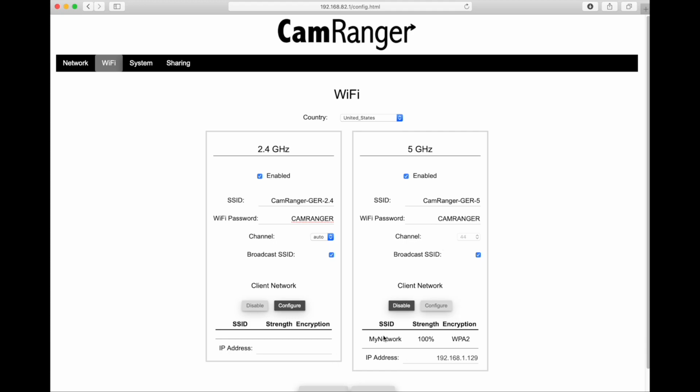So we can see now that we've joined. We have an SSID of my network, signal strength, encryption, and this part's important, the IP address. This tells us that it was indeed successful in joining to the network. If it doesn't have an IP address and just has this other information, it was not successful in joining.